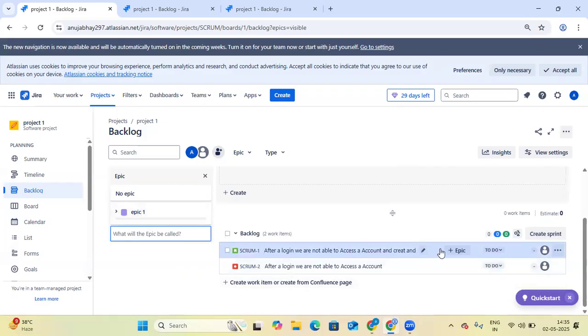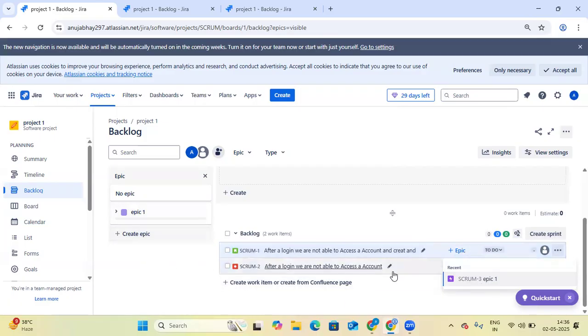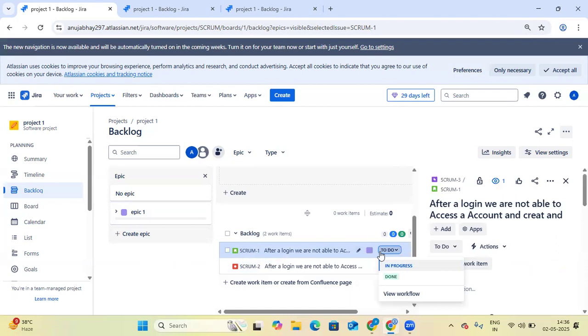Okay. Now click on this plus icon. We can see epic one, which I have just created. While clicking on this, the user story is linked with the epic. So in this way, we are linking a user story with the epic. There is one more way of linking the user story with an epic.